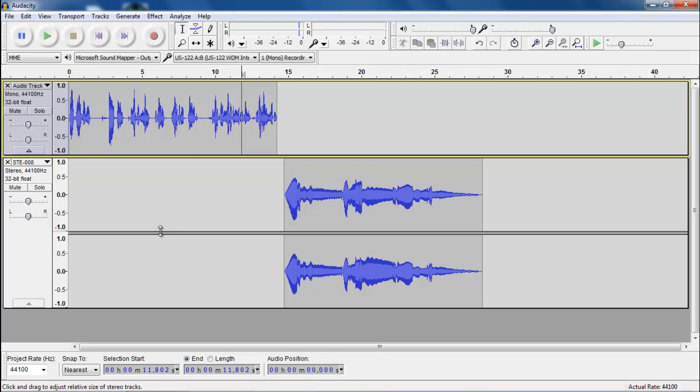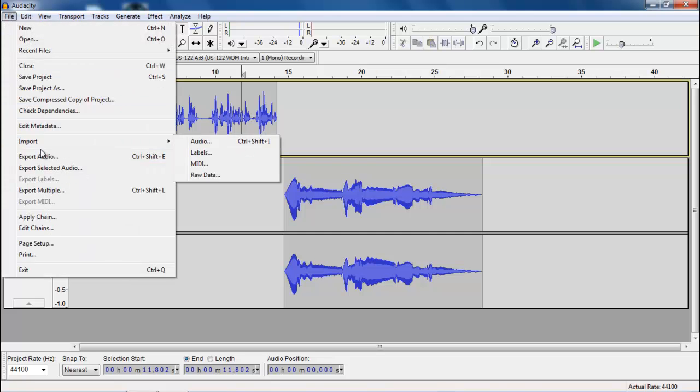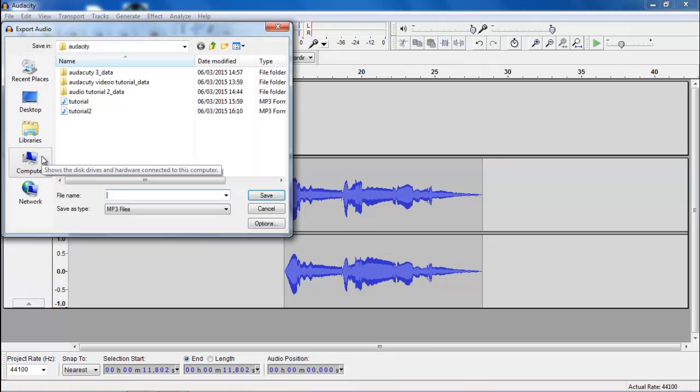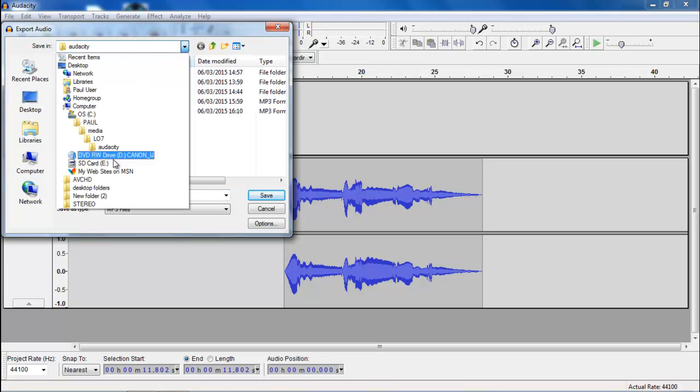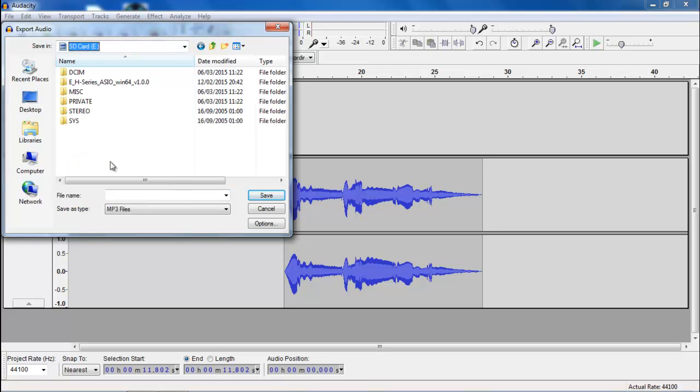So I'm happy now with this piece, and what I want to do is export this now as a single MP3 file. So I'm going to click File and Export Audio. Okay, I'm going to locate the place where I want to put this. In fact, for now, I'll just put this on my SD card. I'm saving it as an MP3 file type here, and I'm going to call this tutorial.